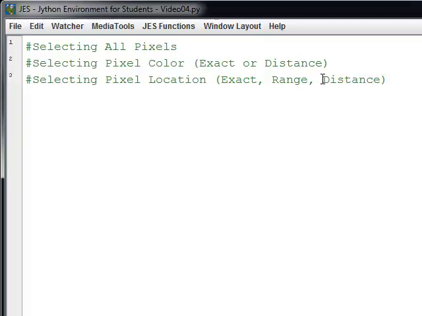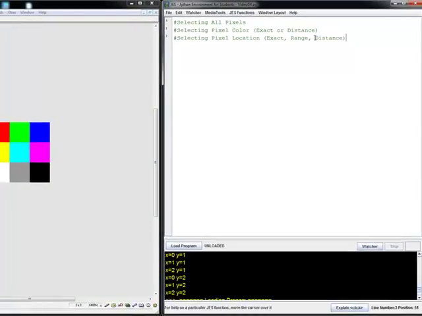But the idea, what I want you to really get here, is most of these problems are about selecting a pixel based on, we look at all the pixels in an image, or we look at the pixels of a particular color or a particular color distance, or we look at the pixel's location, whether it be exact or in a certain region of the image, which I put here as range, or the distance of that pixel from another pixel. Or you can do some kind of combination. So, you know, this is when the problems get really interesting, when you select a pixel based on color and location.